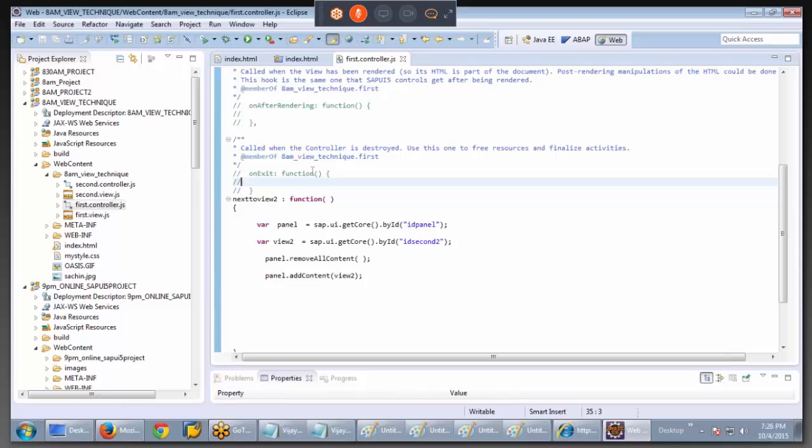Are you getting my point? Can we use it in real time? Yes, sir, I got it. You can use on exit. That is to clear the memory, that is to clear the values. We use on exit, but we don't use on exit for navigation purposes. So don't misunderstand this, the navigation and on exit.